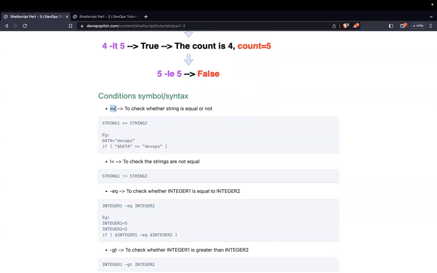So first thing is equal to equal to. This equal to is to check whether the string is correct or not. In general, any word we call a string in a programmatic way. So it just checks if one word is equal to another word. If you want to compare two specific words or strings, we can use this equal to symbol.